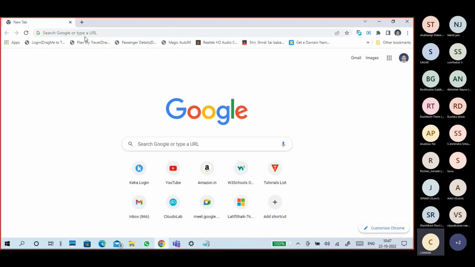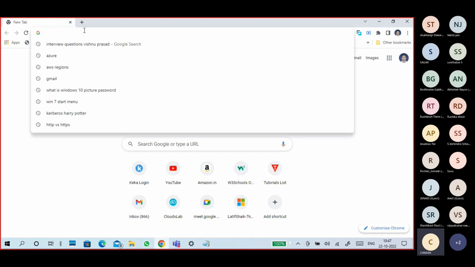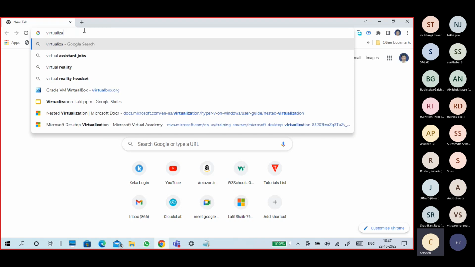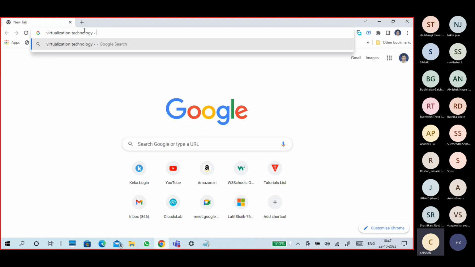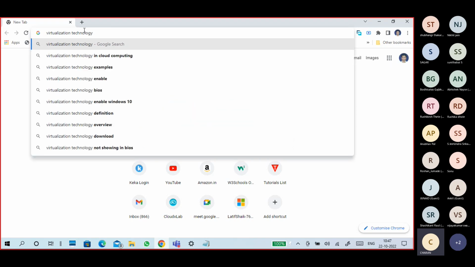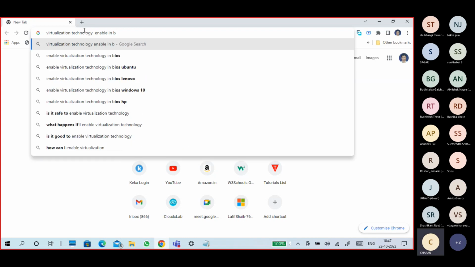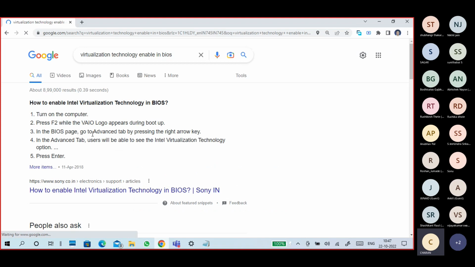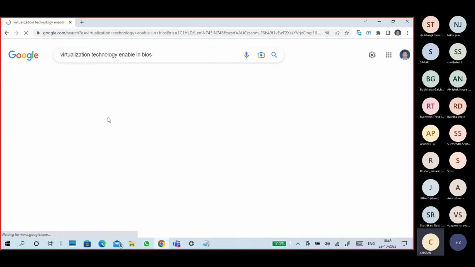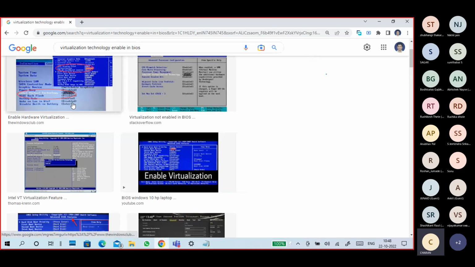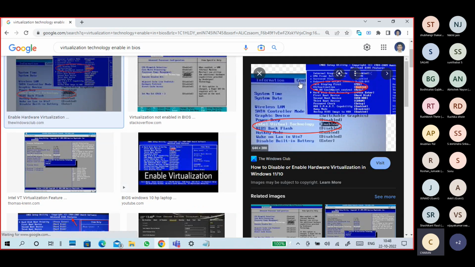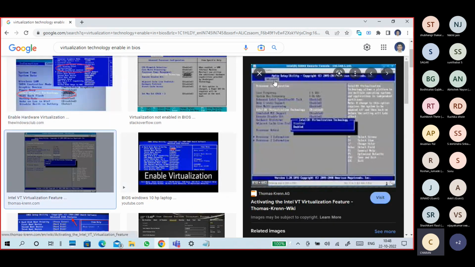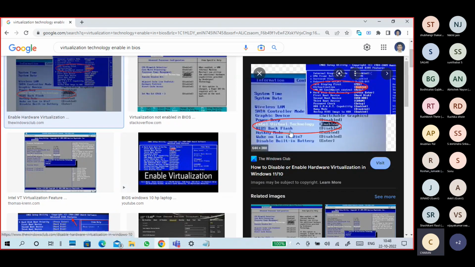I want to enable virtualization technology. Search for "virtualization technology enable in BIOS." You can get a guide on how to go to BIOS settings. Try images. This is the location. It looks like this in BIOS settings, under configuration or advanced. The tab is advanced or configuration or CPU.